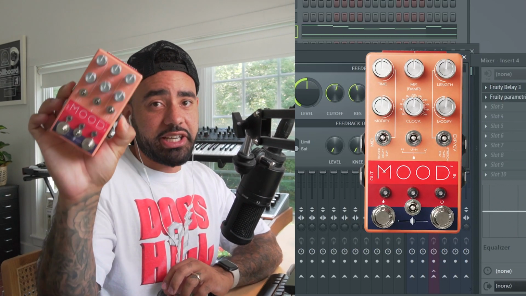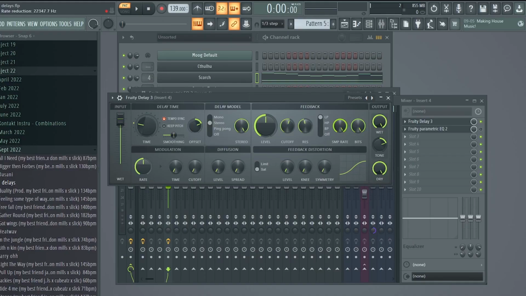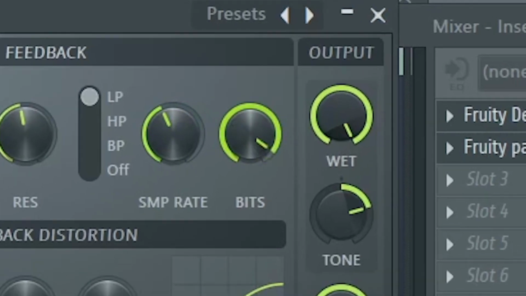Mood pedal by Chase Bliss. You've probably seen a lot of your favorite producers using this. It's a delay pedal, and it has this really cool clock setting where you can actually create the same $500 pedal sound inside of FL Studio for free. So what you could do is you could play with your sample rate and your bits knob, make sure that your wet is turned all the way up, and you're gonna get this crunchy lo-fi sound of the delay.